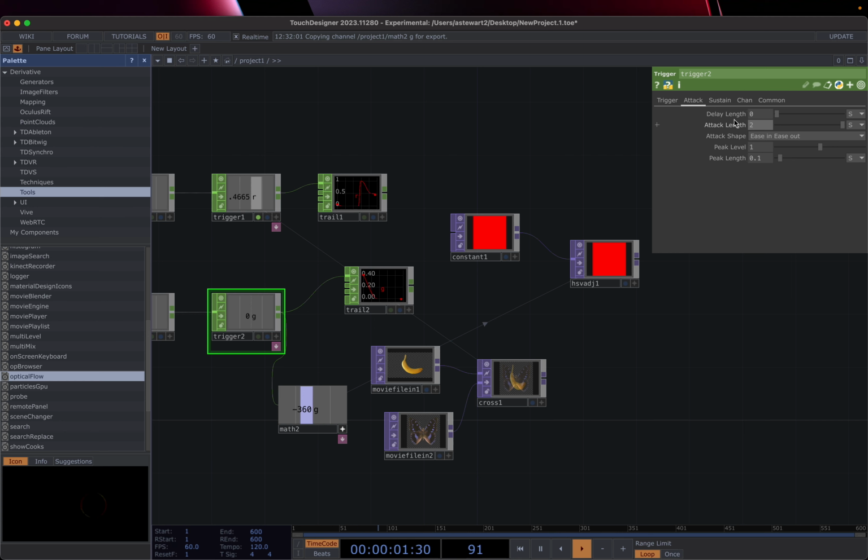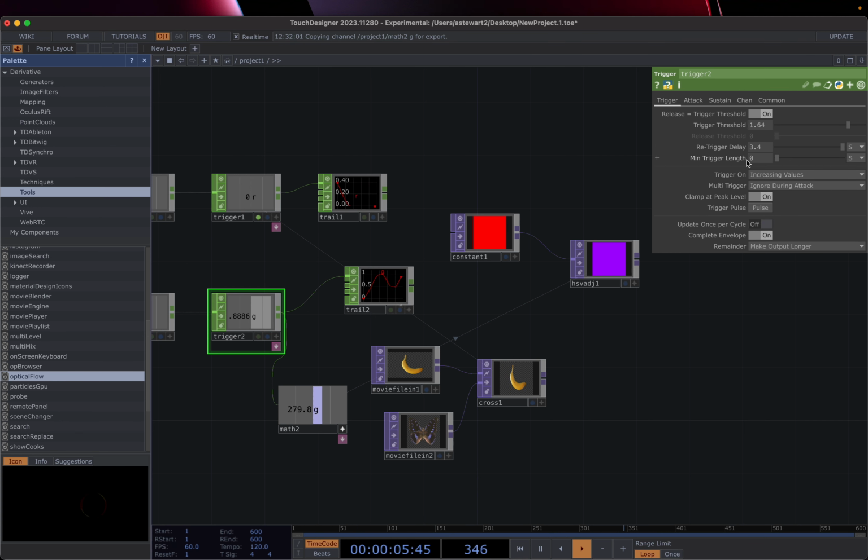Now, the other thing is, since we increased this to 2, we probably want to go to our retrigger delay and add, we're going to just add straight up 2 onto this. So it's going to be 5.4. We could probably do 5.2 because we are essentially subtracting 0.2. It doesn't really matter for this example, but that should mean that as it goes up and down, it should be, right, a much smoother transition.